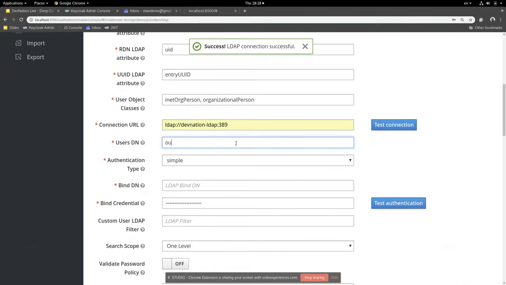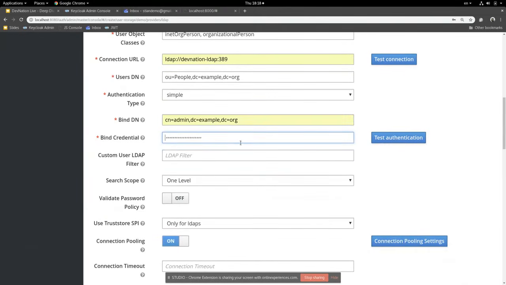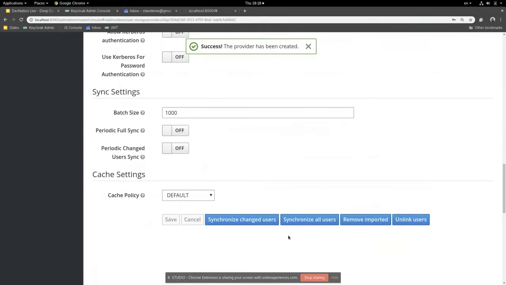And then I need to tell Keycloak where in my directory the users reside, and hopefully I'll do this correctly. And then I need to give it credentials to authenticate as the admin, and then I'll check authentication. That was just fine, so I'll go ahead and save my provider. So now I have a new provider added to Keycloak, and I can now choose to synchronize all users from that LDAP server. And I can see here that I had 2 new imported users from LDAP.